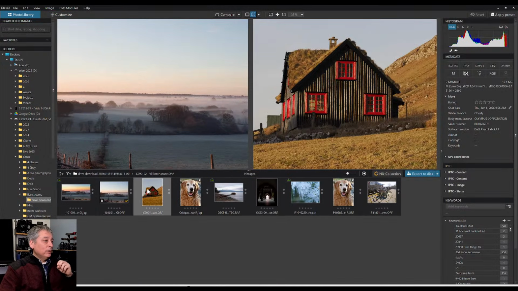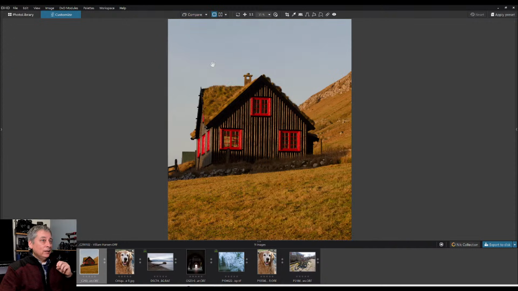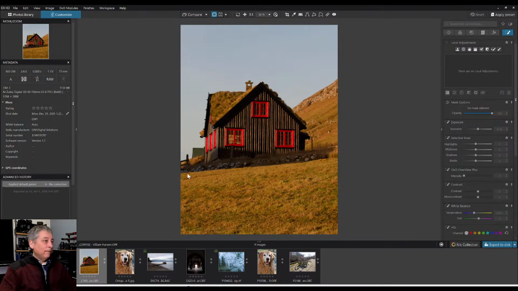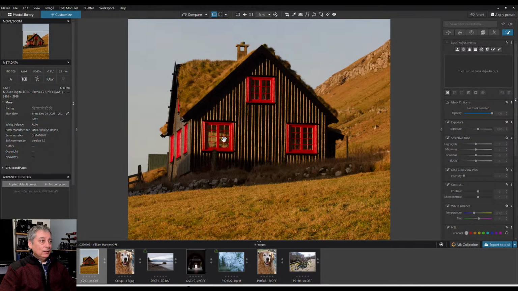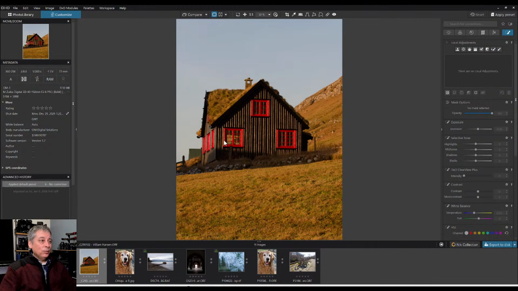Let's go to the next one here. This one is from William. And hit F9. So we have a house on a hill. There's a little bit of distortion here because you're pointing up.